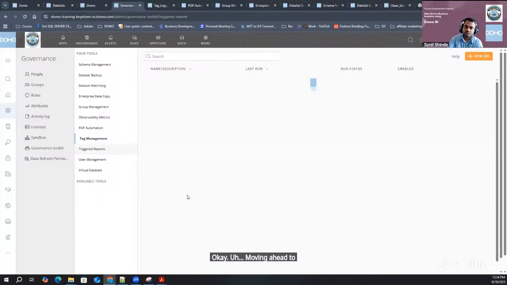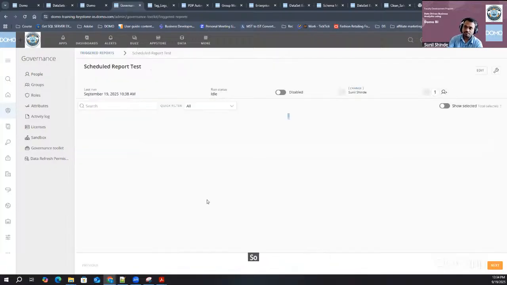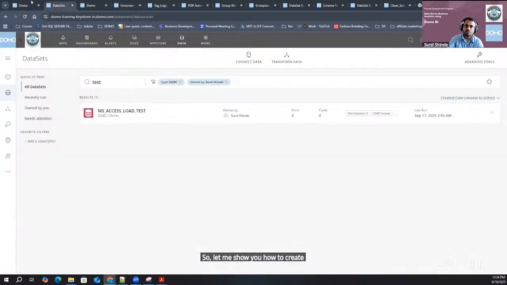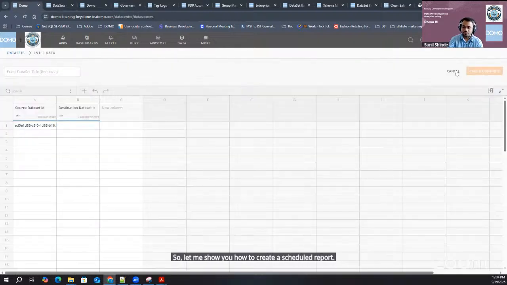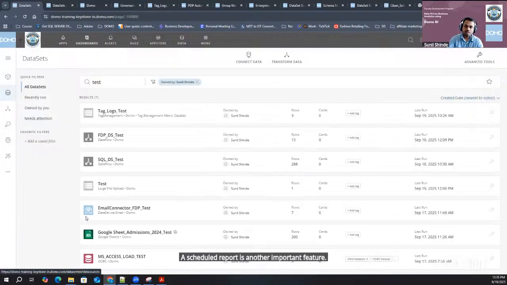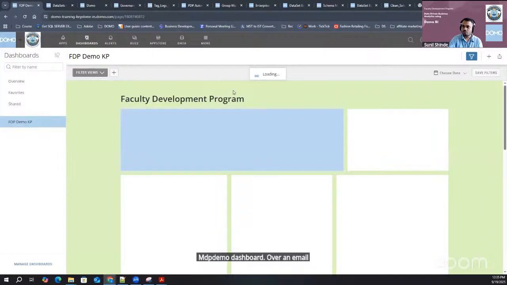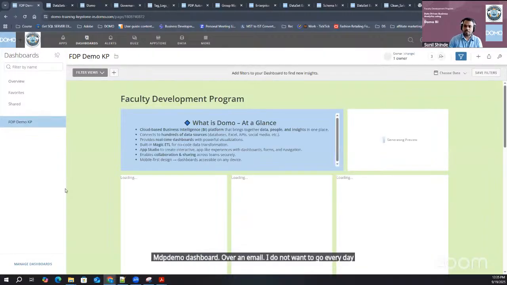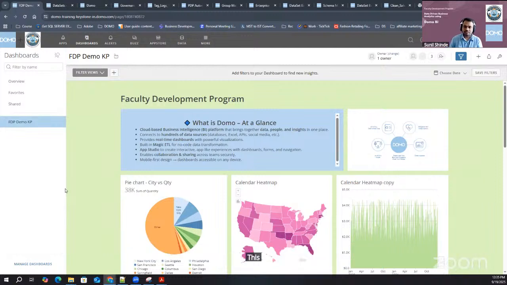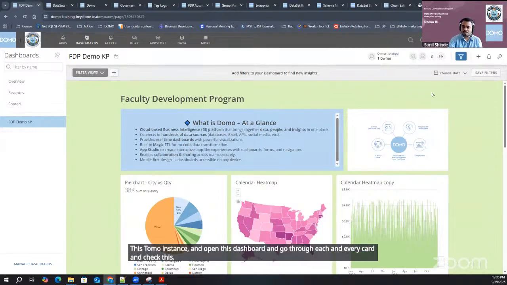Moving ahead to triggered reports. So let me show you how to create a scheduled report. A scheduled report is another important feature. So for example, the customer requirement is that every Monday at 8 a.m. I should receive the FDP demo dashboard over an email. I do not want to go every day at 8 a.m. to this DOMO instance and open this dashboard and go through each and every card and check this. I want this to be automated.